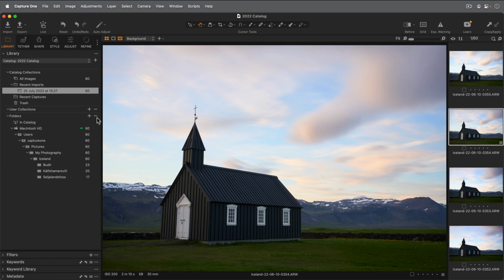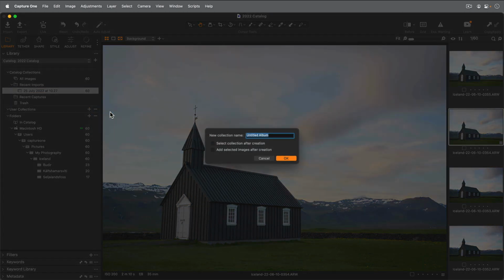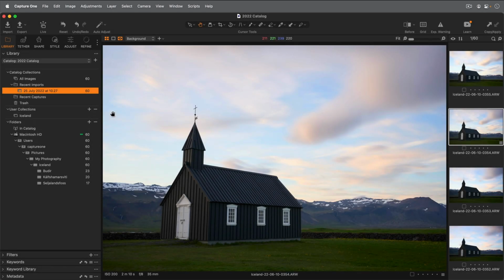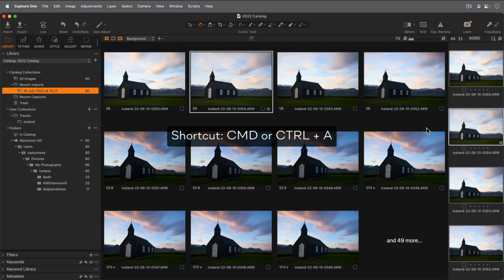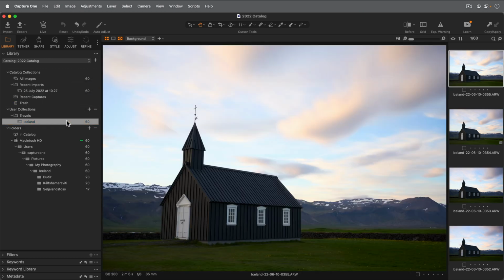Let's take a look at this and create a new album. I'll call it Iceland. To make it a bit more organised, let's create a group and call it Travels. And move the Iceland album inside that. Now we can take the photos from recent imports, select them all by pressing Command or Control plus A, and move them into the Iceland album. Note that the same photo can be in multiple albums if needed, since albums are virtual and only exist inside Capture One.